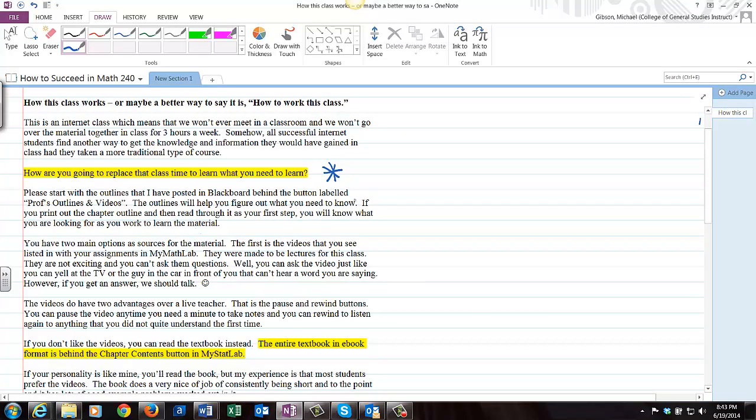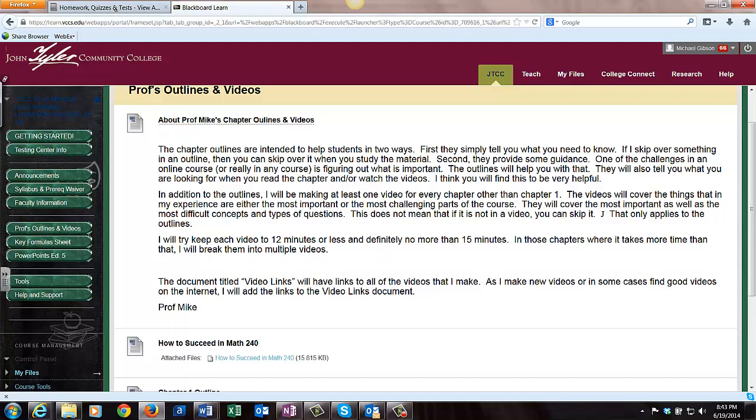The outlines will help you figure out what you need to know. If you print out the chapter outline and then read through it as your first step, you'll know what you're looking for as you work to learn the material. You have two main options as sources for the material. Actually, there's three, but the two main ones that most people use. The first is the videos that you see listed in with your assignments in MyMathLab. What videos, you're probably thinking now. All right, well, I added these in too.